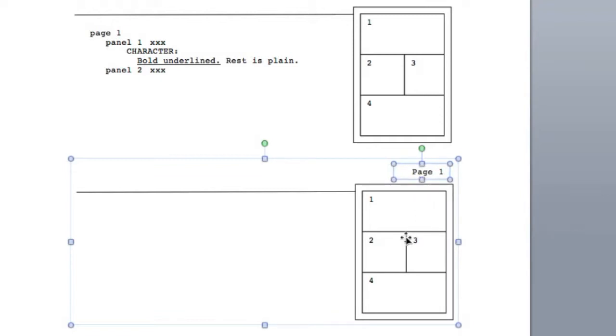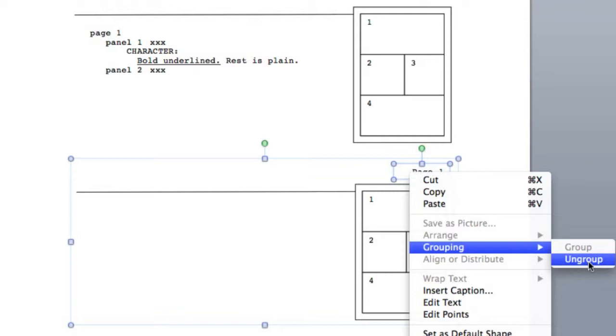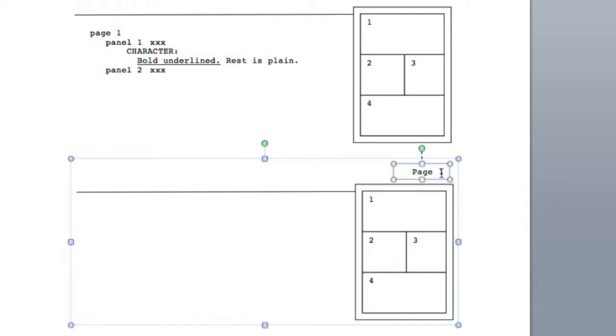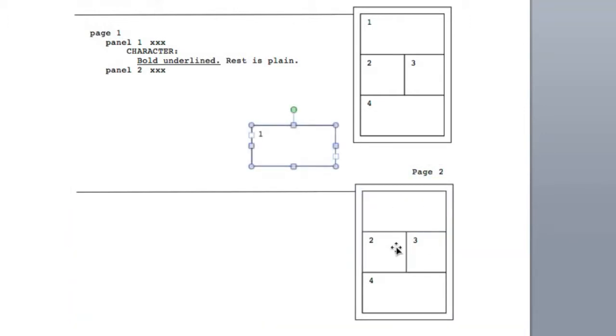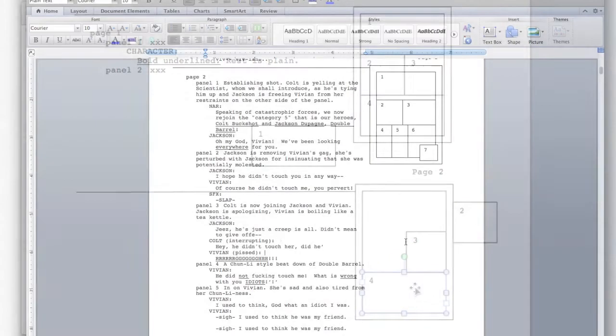It's not letting me. Well, anyway, if you have a problem, you can right-click and ungroup. That might be why. Oh, okay, that's why it was all grouped. Okay, 2. And then swap things out and customize it until you get it.